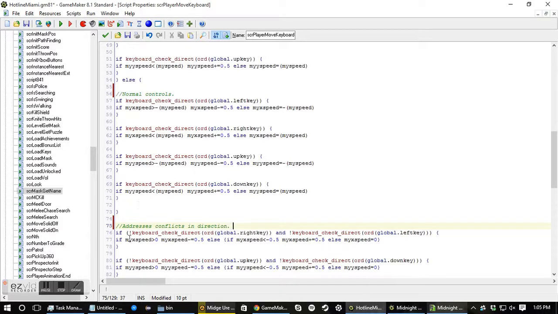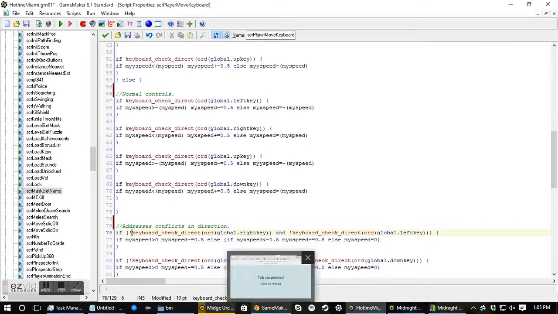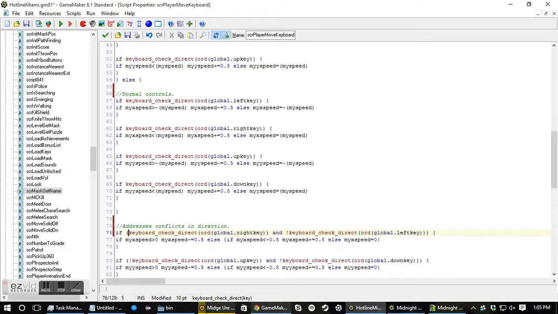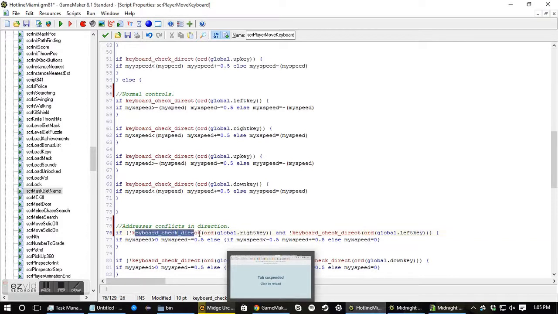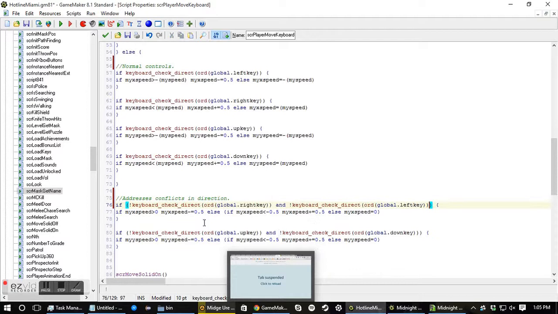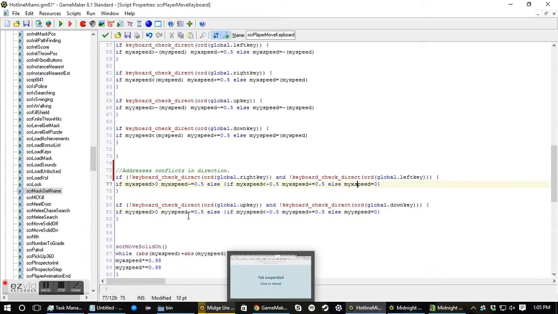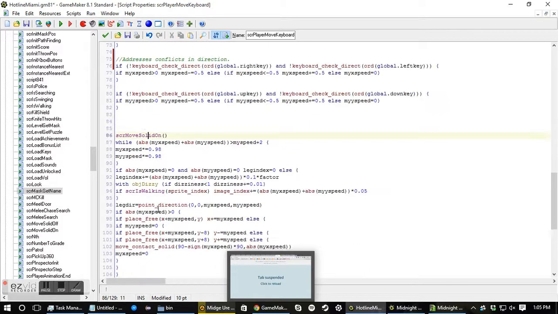direction, I guess. If you're unfamiliar with programming, this exclamation mark basically means not. So if you're not pressing the right key and you're not pressing the left key, then your speed is equal to whatever this value is. And in the same way, if you're not pressing up and you're not pressing down, then your speed is equal to this.